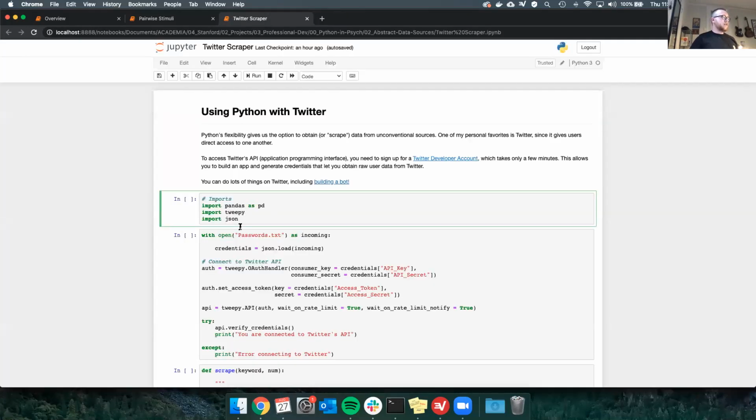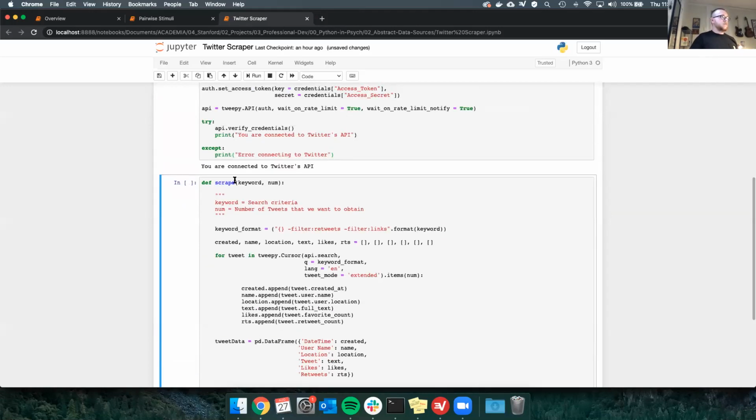Okay, so let's go ahead and do the package import. The credentials that I have to access Twitter's API, I keep in a text file, so we're just going to read that in. And as long as we're able to access the API, it's going to tell us that we're connected. If we're not connected, it'll throw an error. So let's just see what happens. And we're in good shape. We're connected.